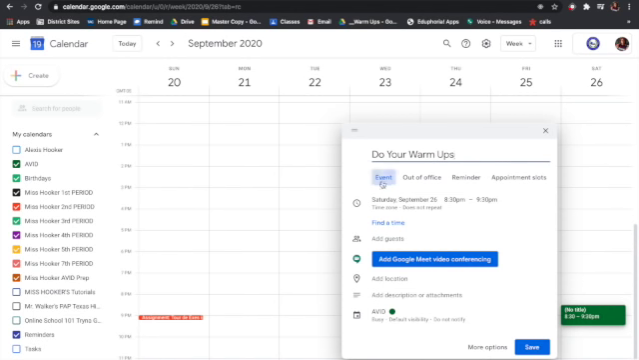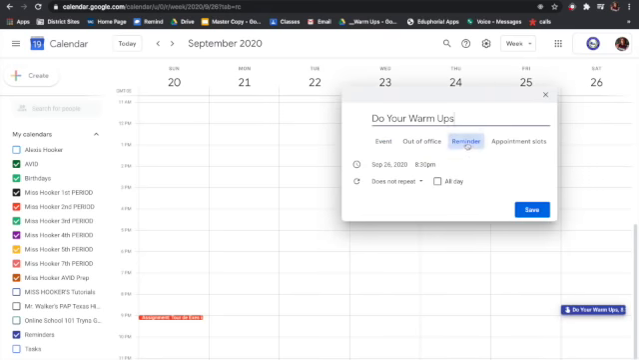Now, is this going to be an event every day or a reminder? I'm going to put it as a reminder because I need to be reminded to do my warm-ups. And make sure you pay attention to the date. Right now it says September 26th. I don't want to have my warm-up on September 26th.